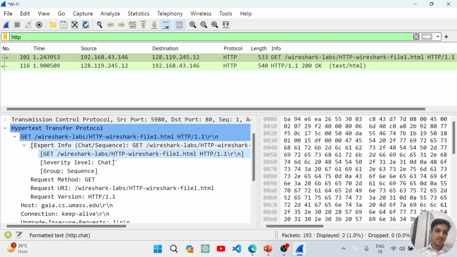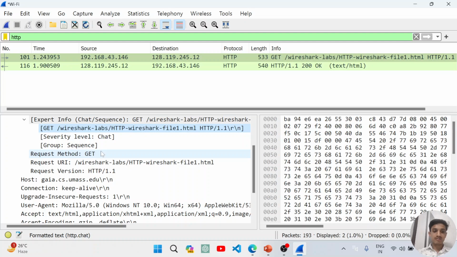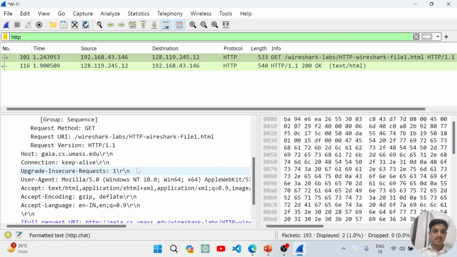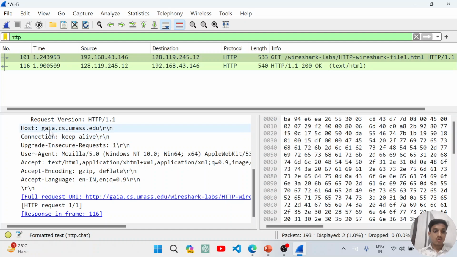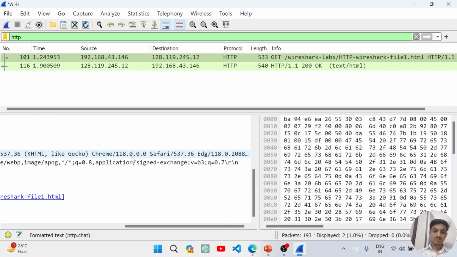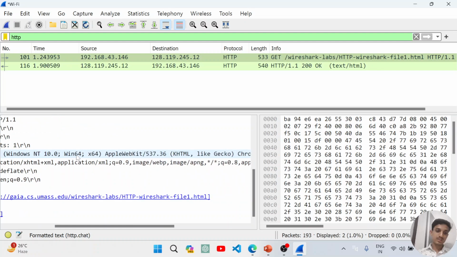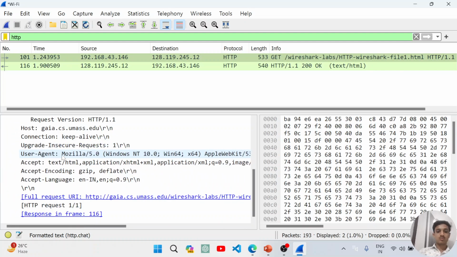HTTP version 1.1, and we have some information that the request method is this, request URI is this, and request version is this, and host is that, which tells about the server, and connection is a keep-alive connection, and user agent is telling us which platform we have made the request from. It is something about the browser, and you can see that we have made the request from Edge, so Edge is also there.